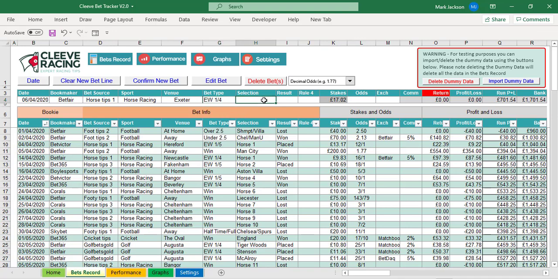Selection is a manual entry, so you want to put in whatever you want to call it, you know, the name of the horse. So we'll just say horse 2, we've already got that in there. And then the result. Now you've got three options: won, placed or lost. Obviously it doesn't do Asian bet lines at the moment, so if you're doing football Asian bet lines, it doesn't do that. So we'll say that was placed.